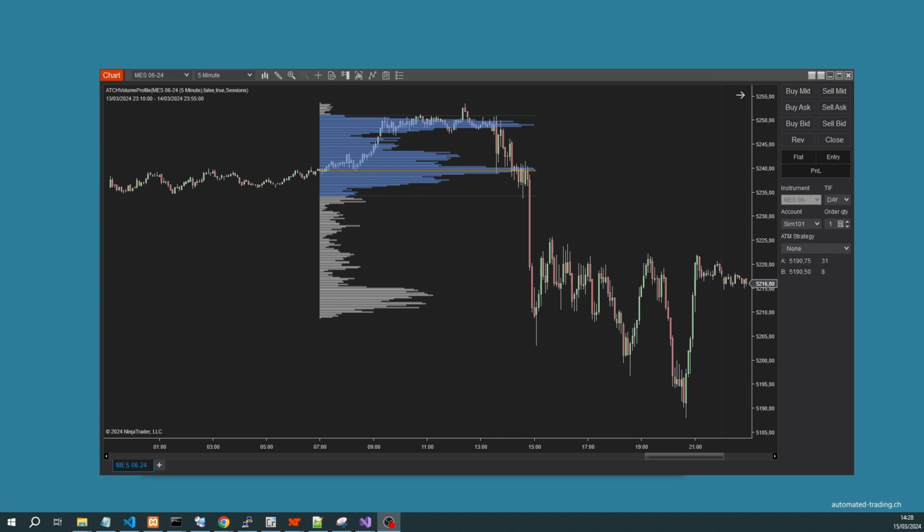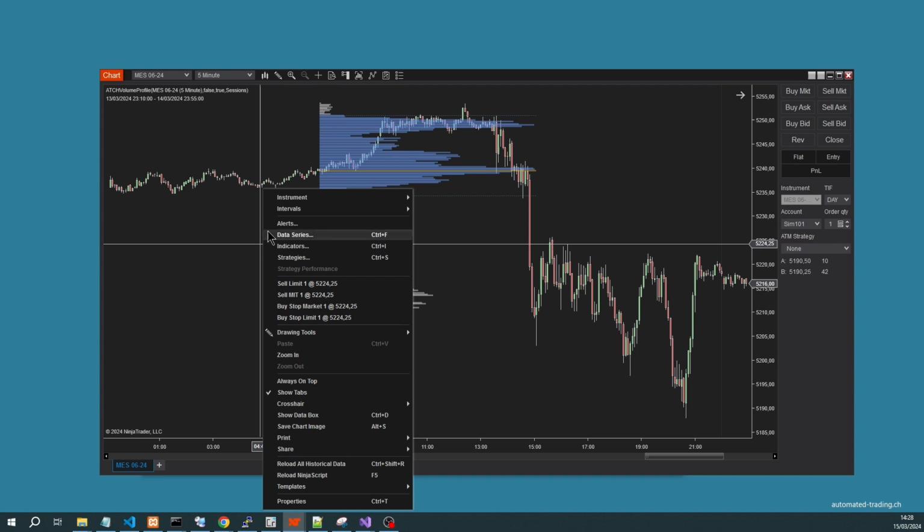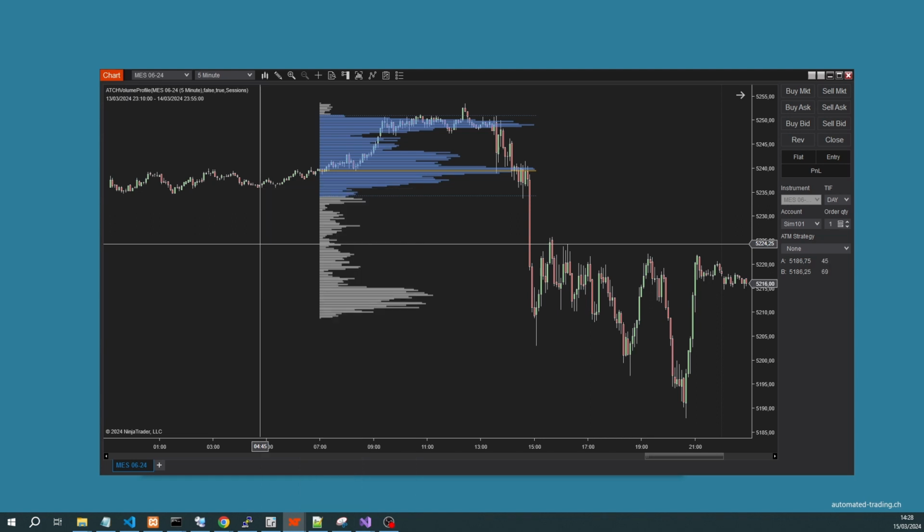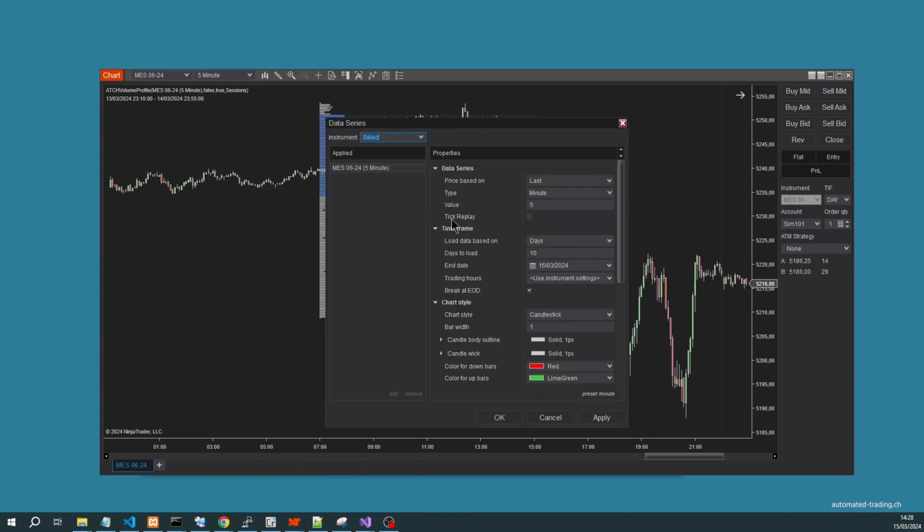showing the first feature in this indicator, which is that you don't need AutoFlow data or a lifetime license in NinjaTrader to use or to visualize volume profiles. On this chart, I use AutoFlow data, but let me show you how you can omit this and not use AutoFlow data and have the same result.